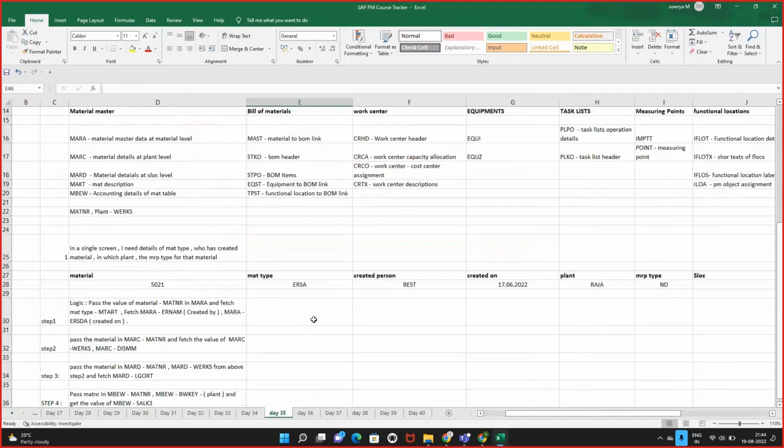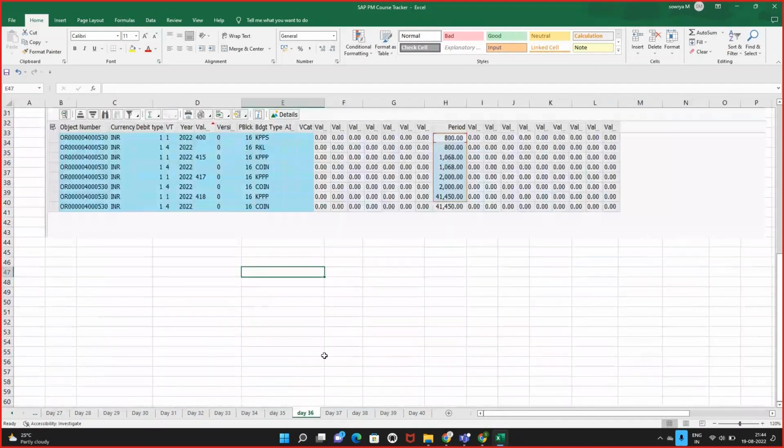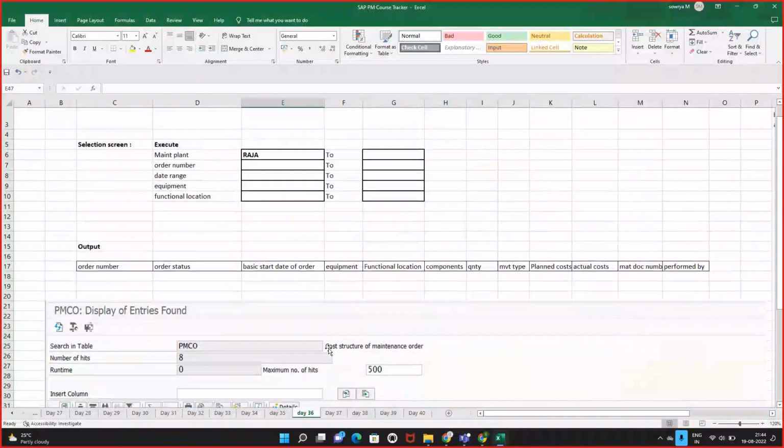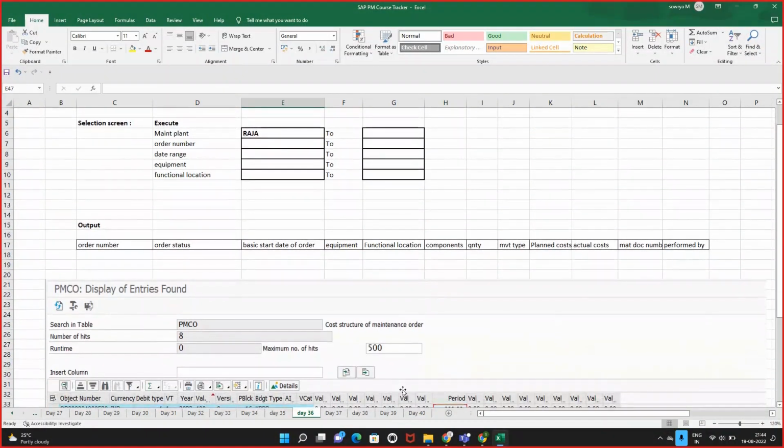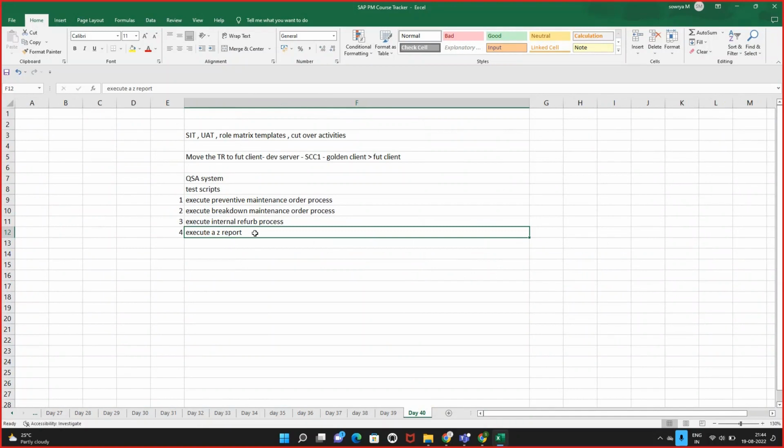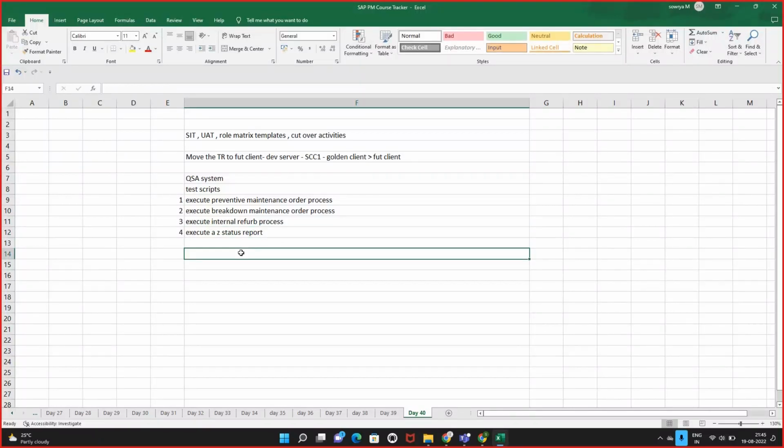Let's check. Okay, day 36. This one, no. Let's say this Z report is a status report for that. Okay, execute the Z status report. Okay, status report. This is one. Even your RecpWs will also become a part of your test scripts.